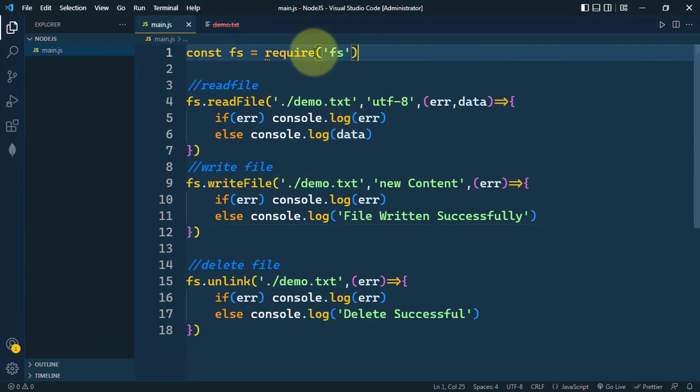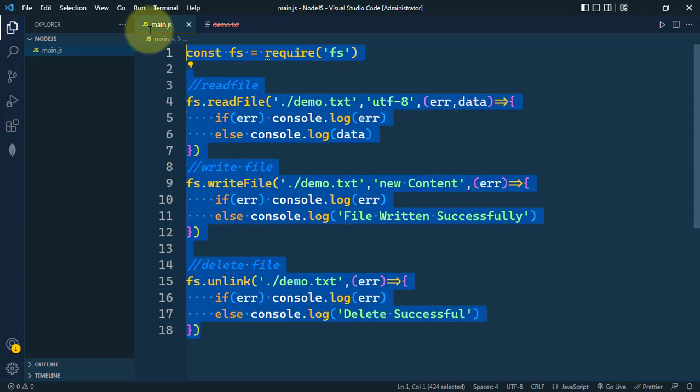So the fs module of Node.js is very powerful and flexible. Here we can perform read operations, write operations, and also delete operations. The fs module provides all the necessary tools to manage these tasks very efficiently.